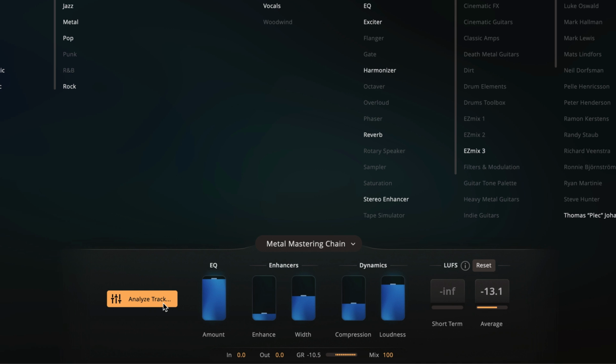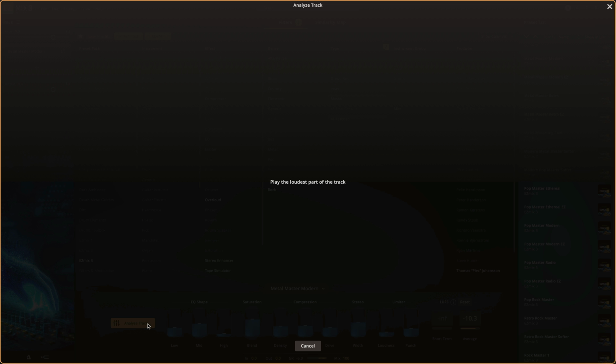All AI presets contain the Analyze Track button. Clicking this will prompt you to play the audio that you want EZmix 3 to analyze. The AI processing will then tailor itself to process your source audio to a great sounding result.